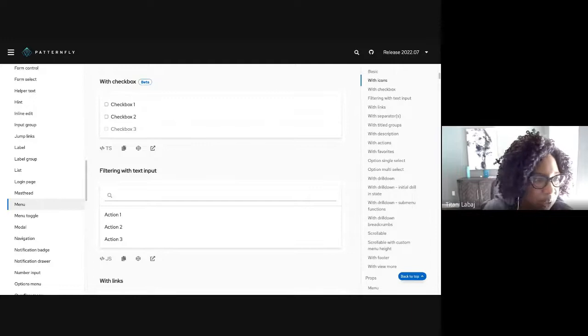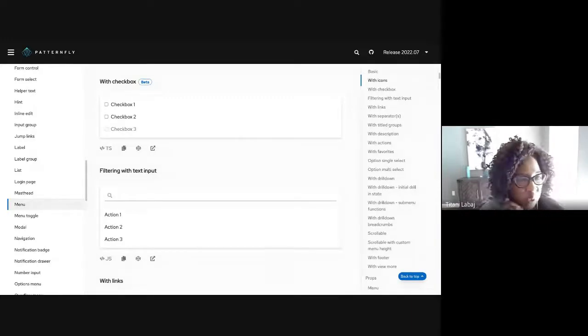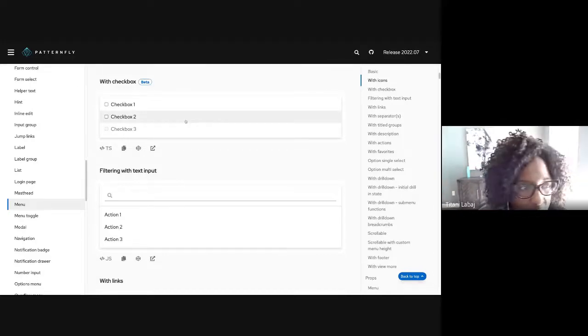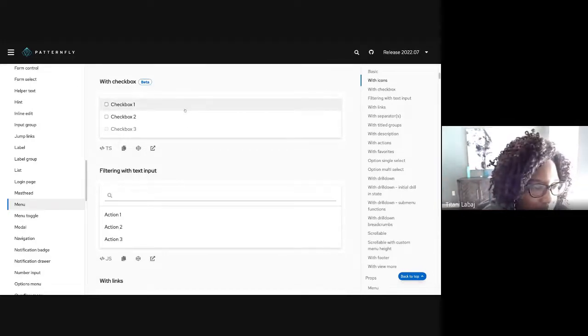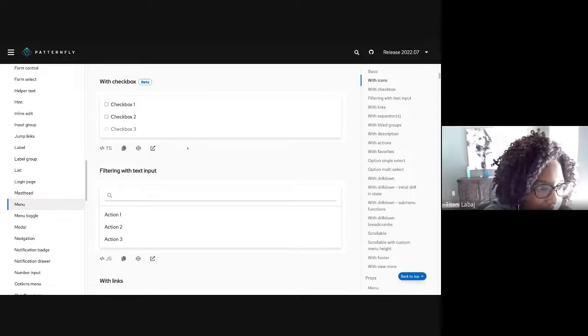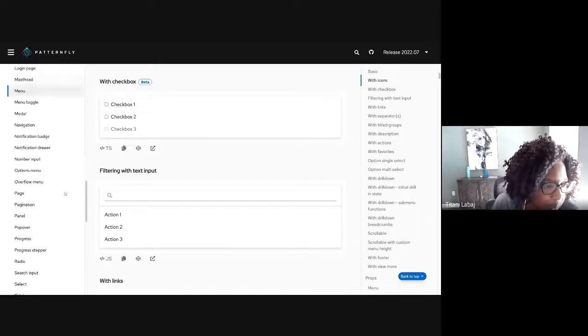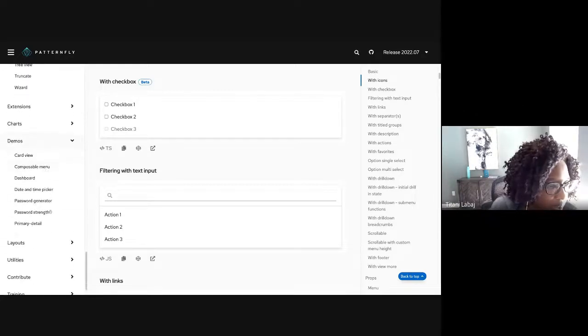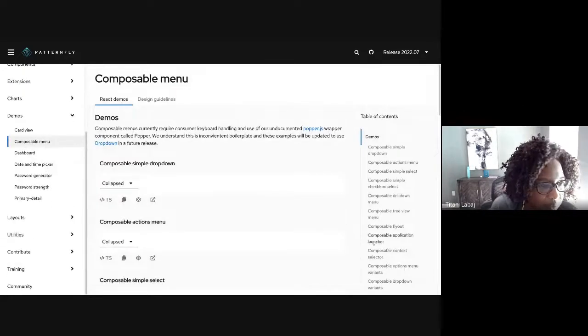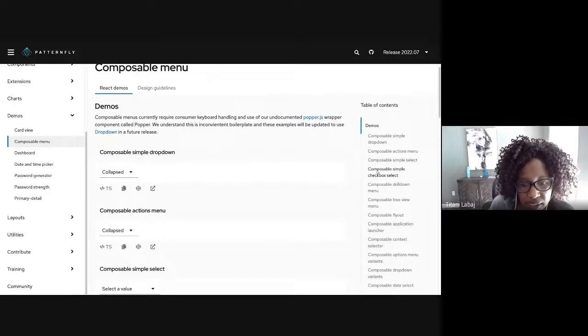All right, thanks, Nicole. Yeah, so we continue to add some features to our menu component. And this last milestone, we added the checkbox menu. As you can see here, you now have the option of adding checkboxes to a menu option. And then we also added a demo to demonstrate how you might pair it with a toggle for a checkbox select.